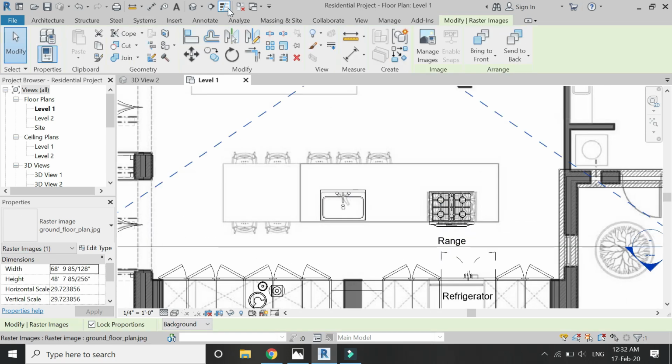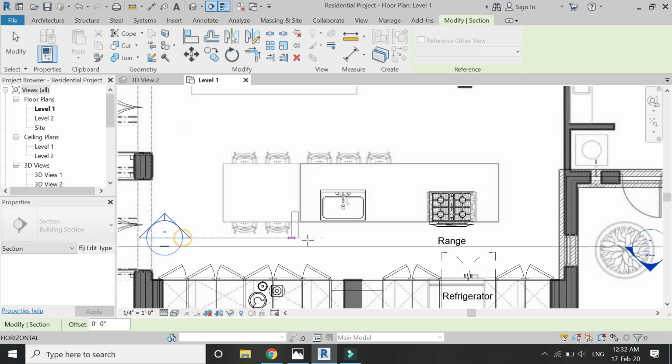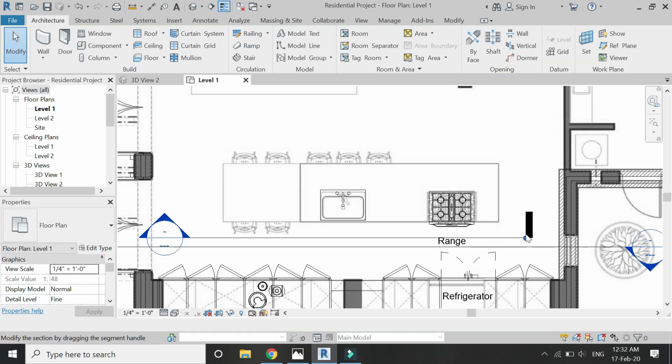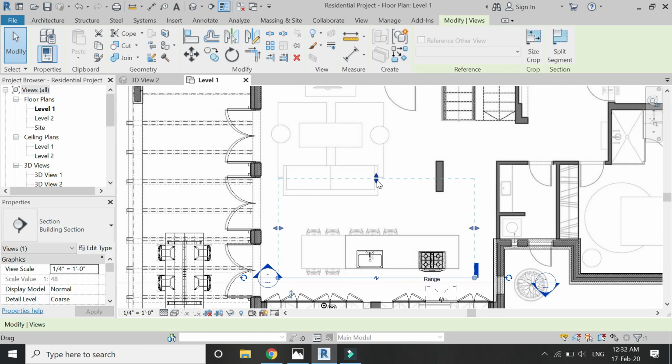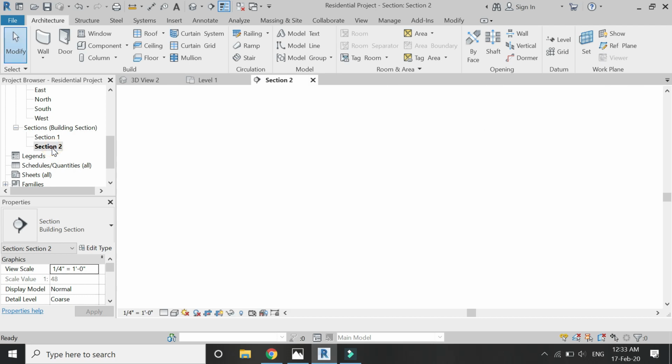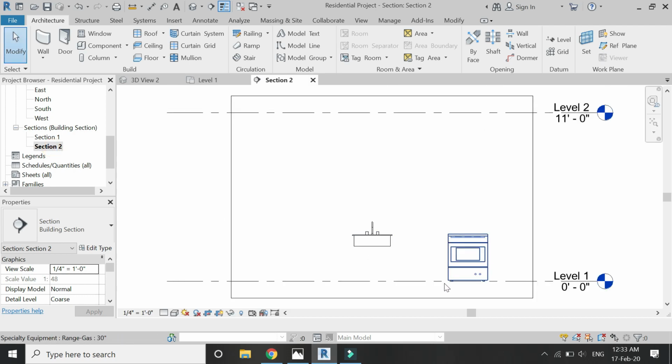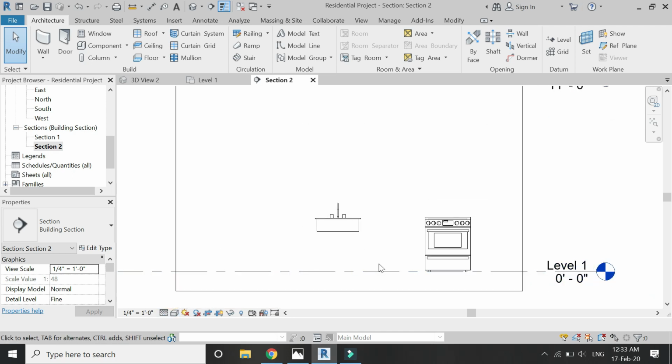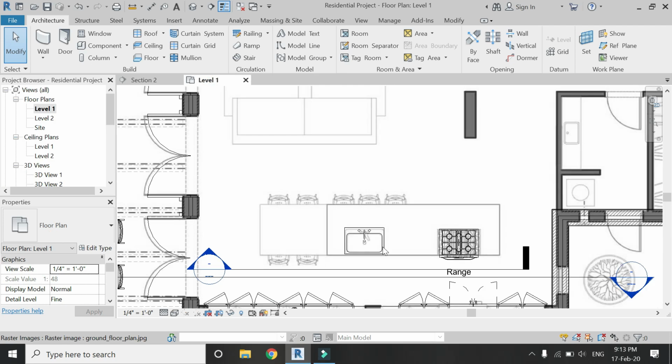To work in the elevation view, place a sectional line at this part. You can adjust the view range of the section by dragging these arrows, and here you can see the sectional elevation in this tab. And now you can see that the cooking range and the sink have been placed.